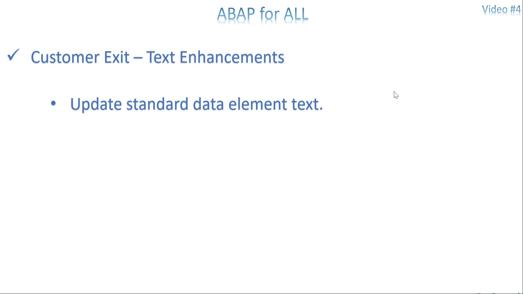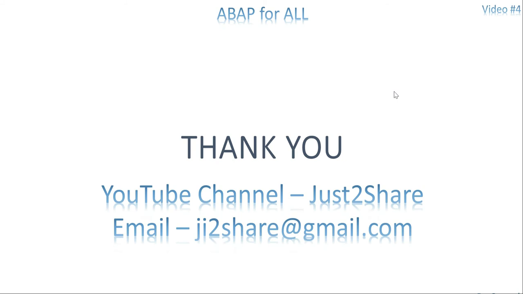And finally, text enhancement. So this is to update the data element text. This is also not advisable. Please don't use it. Because data element text is used in many of the standard screens, so it messes up with other screens as well. Okay. So once again, field exit and text enhancement is just for your reference.